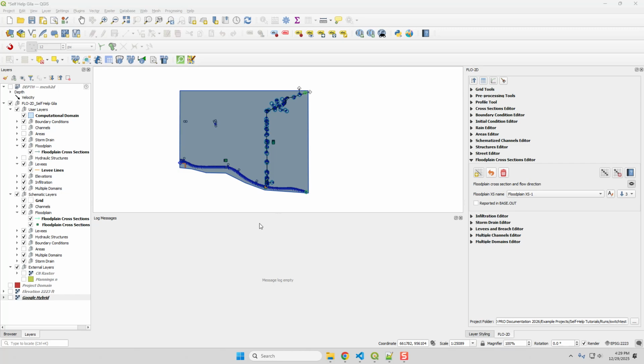Hi, this is Karen O'Brien with Flow2D Software, and I wanted to show you a new code that Cornelius made that helps us remember to configure our switches correctly. So we have a lot of components in this model: storm drain, channel, hydraulic structure, rain, infiltration, levees, etc. And as you're building these, you may forget to turn a switch on.